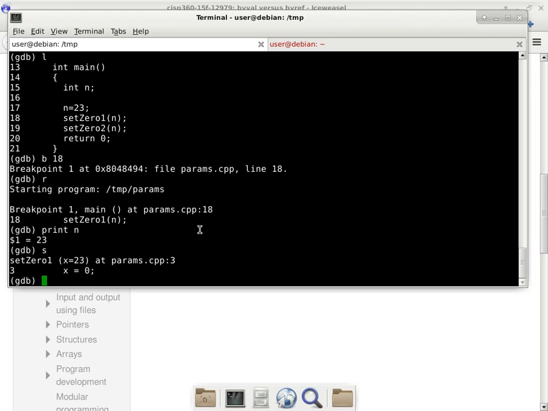So now I single step. I single step into set0_1, and you can see that GDB tells me, oh, parameter x has a value of 23. Is that surprising to you?